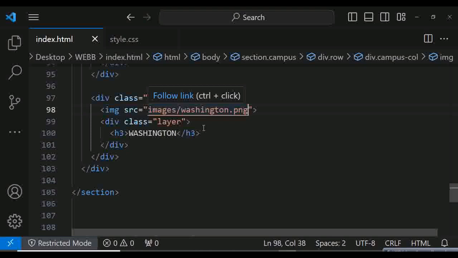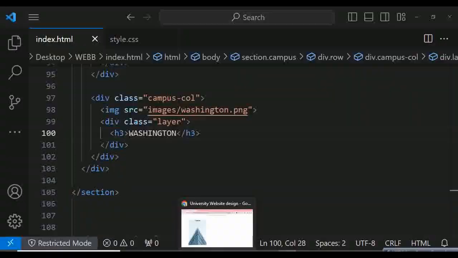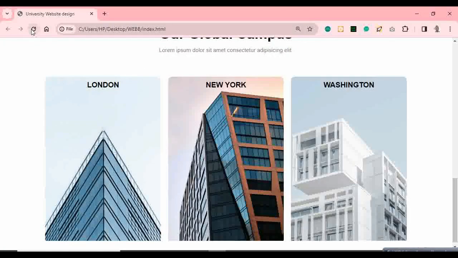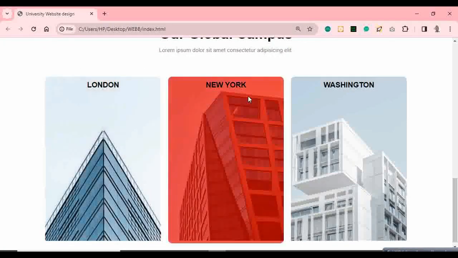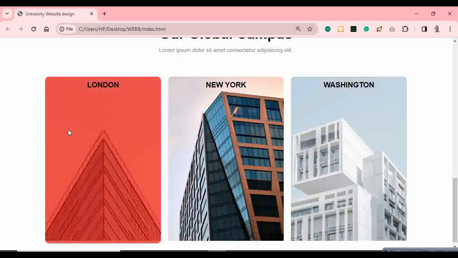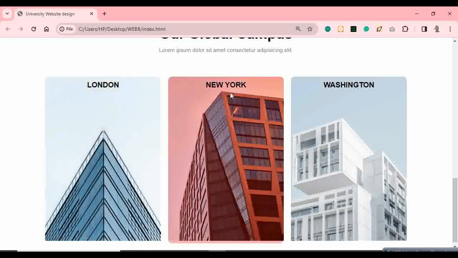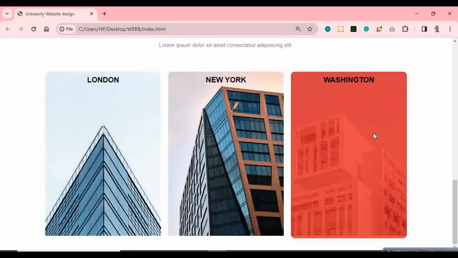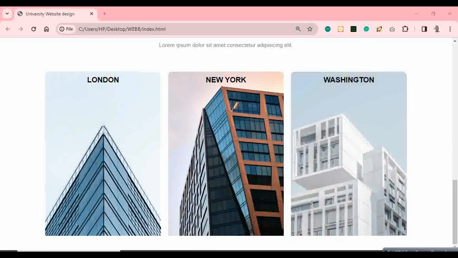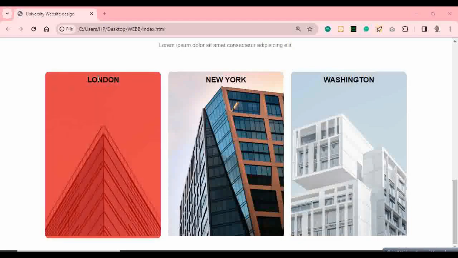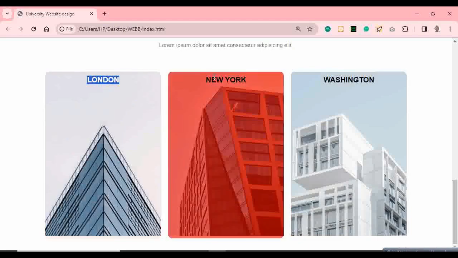So let us save and refresh and see on our web page. So as you can see, we have London, New York and Washington, and when you hover your mouse around the image, it's going to display color, like a call to action. So the next thing is for us to change the position of the title. Look at this London here. I want to change where it will be, and we'll animate it.